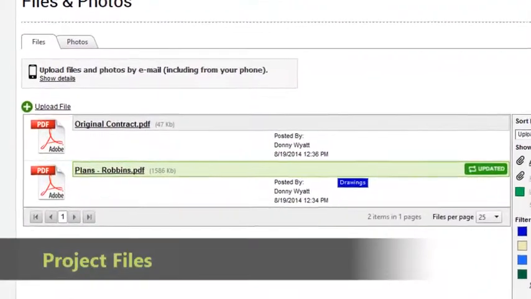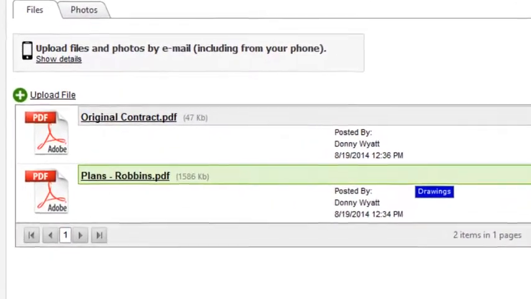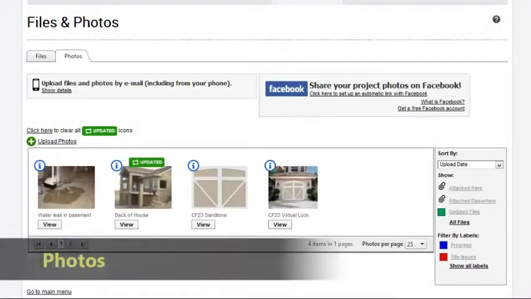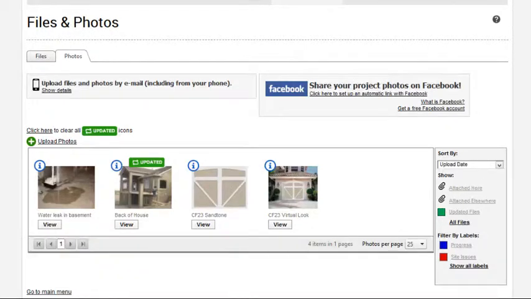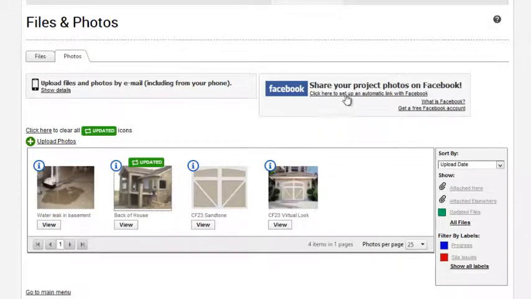In addition to documents that may be on the selection sheet, you can view other important files on the Project Files page. You can even post files here if you have something to share. Likewise, the Photos page is your visual timeline of important items and progress on your project. Simply click the photo to see the larger version, and if you happen to be a Facebook user and want to share those photos with your family and friends, click the link at the top of the page.